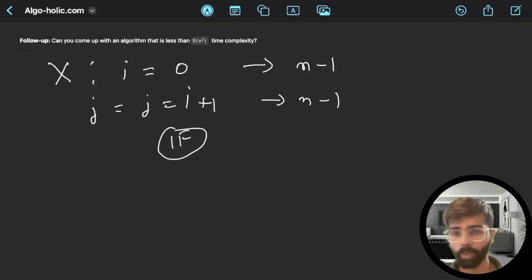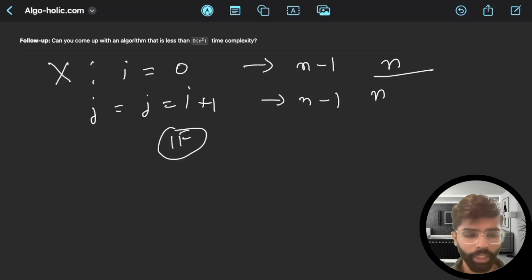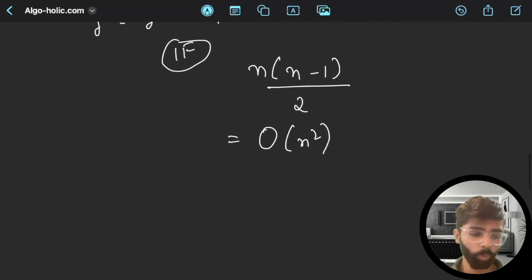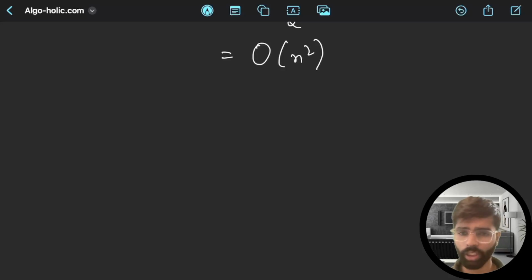Now, what is the time complexity of this? The first loop runs n times. The second loop runs n minus 1, n minus 2, and so on times. If you simplify that, it's n times n minus 1 by 2. You can round it off to big O of n squared. Now, this is not the most optimal solution, but it's a good start.